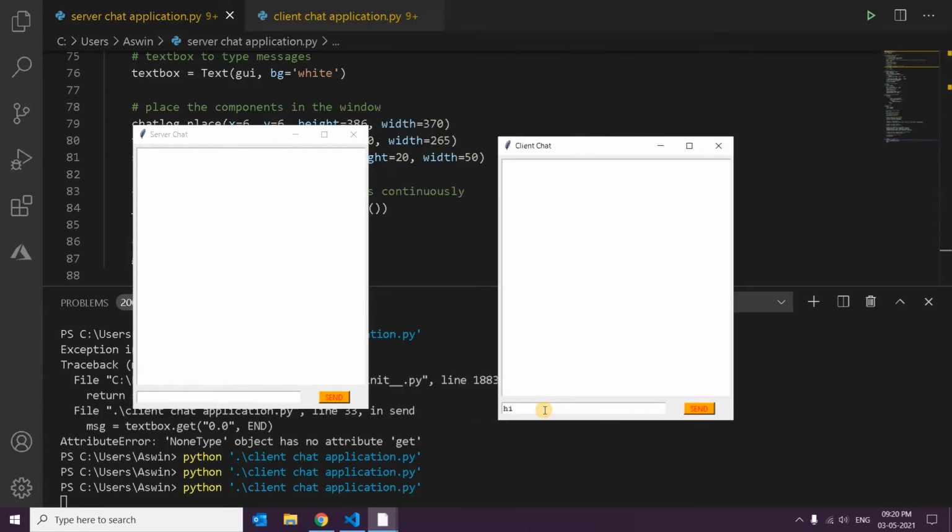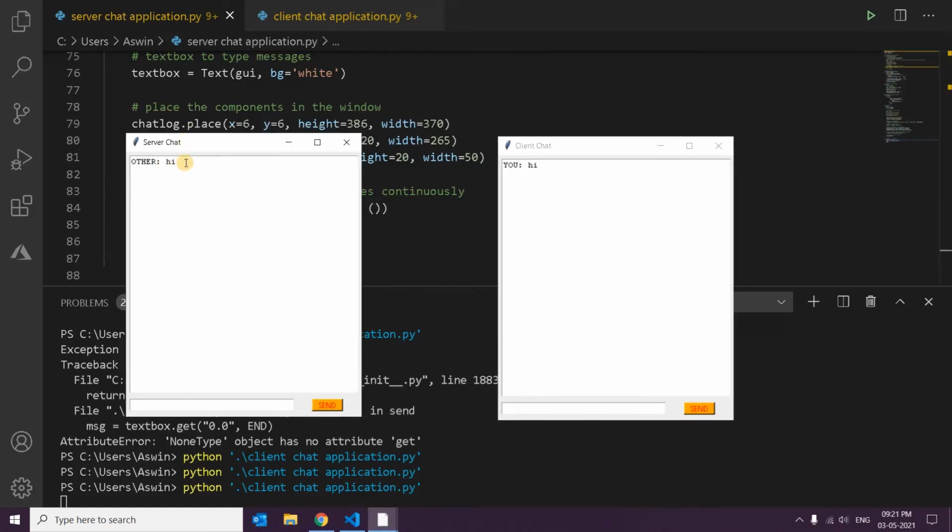Let's say hi. As you can see, I sent hi. It's updated in the other server. That is hi. I will say hello client, send. So you have sent hello client and it has been updated in the client. That is hello client. If you say hi and press enter, it will automatically disappear.